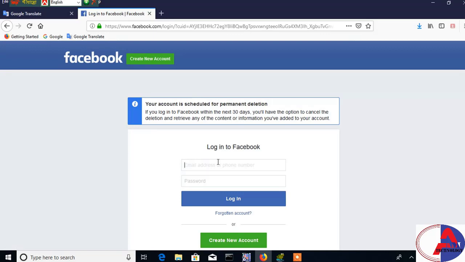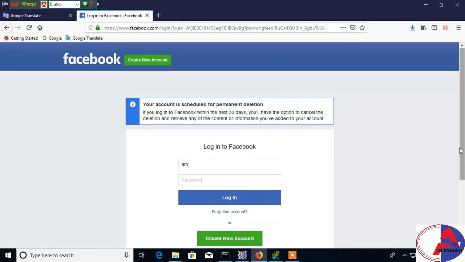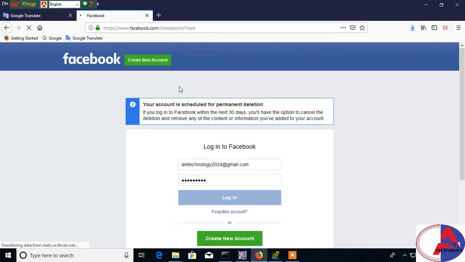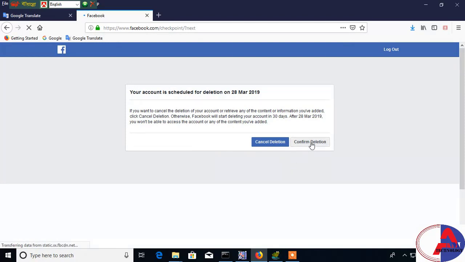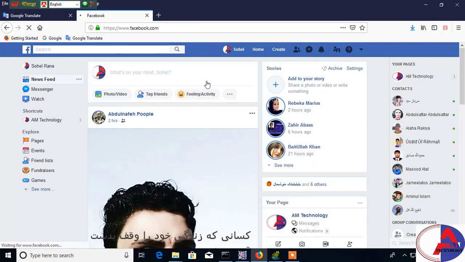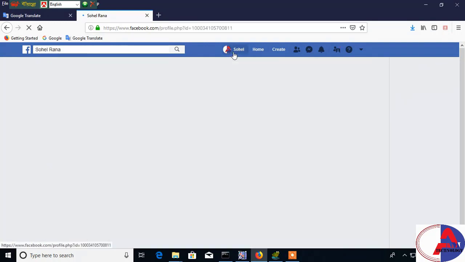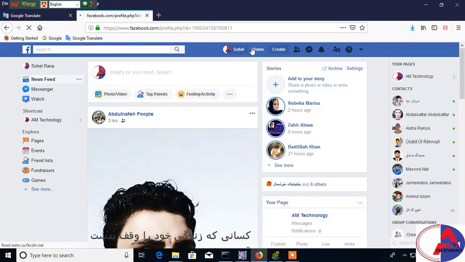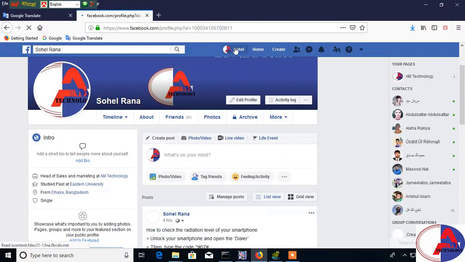If you want to reactivate your account, then within 30 days or the scheduled date, you log in to your Facebook account, then reactivate your account again. Here I am reactivating my account again. Then you cancel the deletion. Now my account is active. If you want to activate your account, then you can log in again within 30 days.